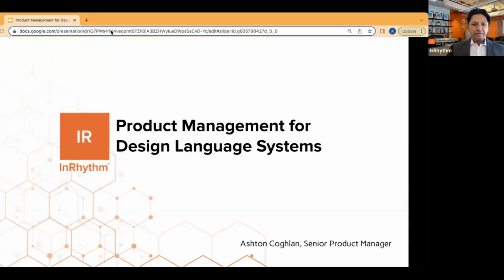As a part of our Lightning Talk series, today, Ashton Coghlan, who is a senior product manager with us, is going to speak about how to do product management for a design language system, which is also known as DLS. And I'm looking forward today to learn different aspects of product work involved in developing and maintaining a DLS. So without further ado, let's get it started, Ashton.